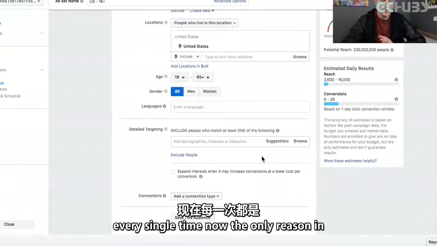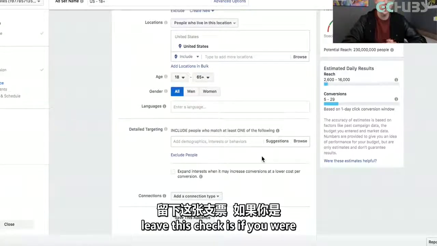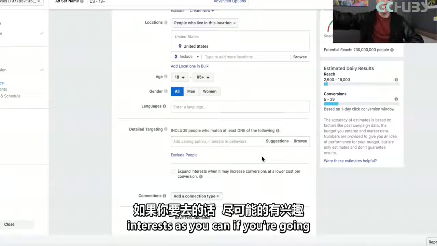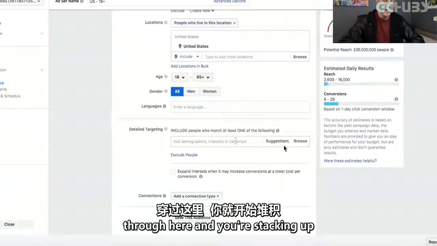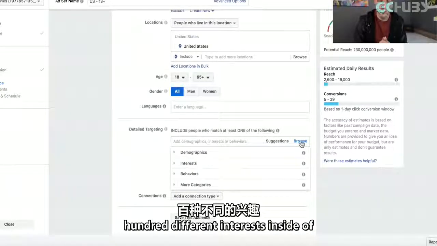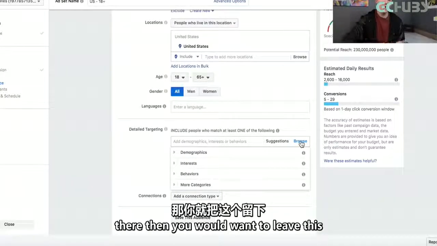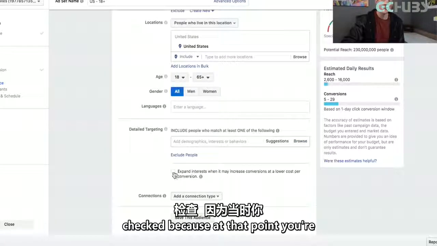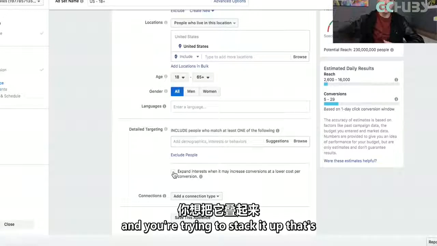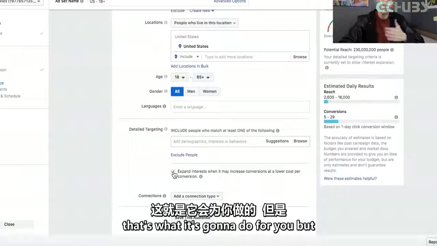The only situation you would want to leave this checked is if you were basically trying to find as many interests as you can. If you're going through here and you're stacking up hundreds, 10, 20, 50, 100 different interests inside of there, then you would want to leave this checked. Because at that point, you're trying to identify as many as possible and you're trying to stack it up. That's what this box is going to do for you.